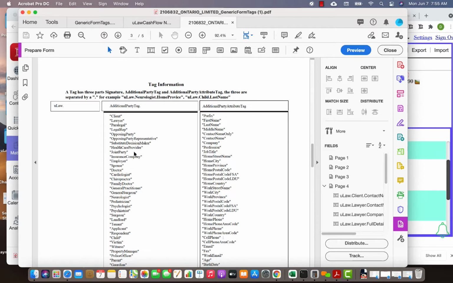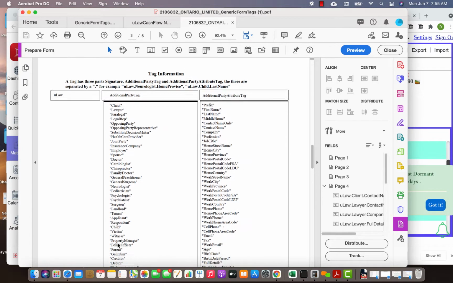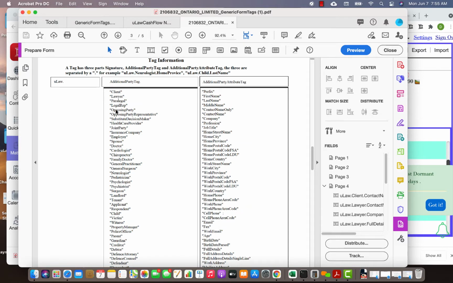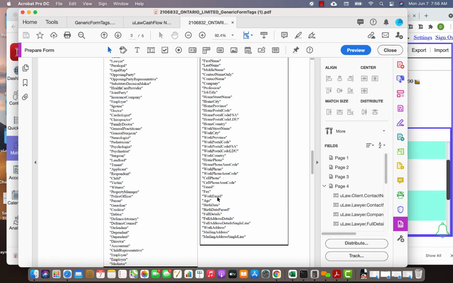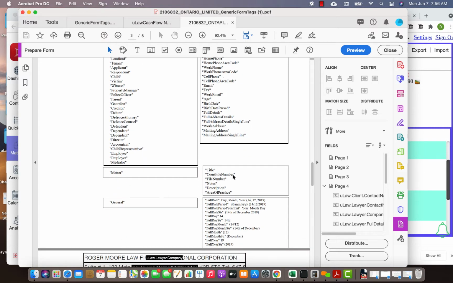As I said before, a tag is a combination of three things. uLaw dot, and you could choose any one of these, like client, child, paralegal, legal representative, opposing party, joint party, and we would understand additional parties. And then you could put any of these, like first name, last name, profession, postal code. Even the postal code split into two parts, the first three letters and the last three letters, which are called FSA and LDU. And then email, fax, home address, birth date parse, full address. For matter, we have title, court file number, notes, description, area of practice.